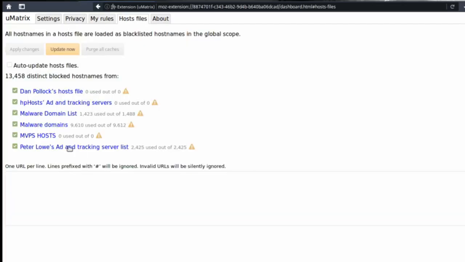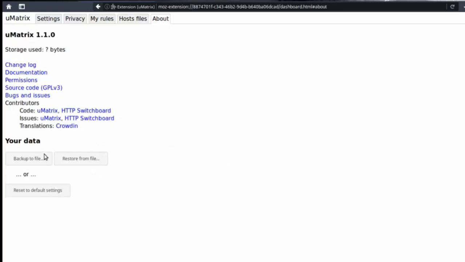Host files, I suggest that you update these regularly. You can also choose auto update host files. These are basically lists that people maintain to make it easy for uMatrix to block certain websites or, more specifically, certain domains, based on maybe their advertisement or tracking mechanisms, or maybe they are just malware. So uMatrix will protect you from a lot of bad stuff that's happening on the internet. In the About tab, you can back up your settings and restore from backup.